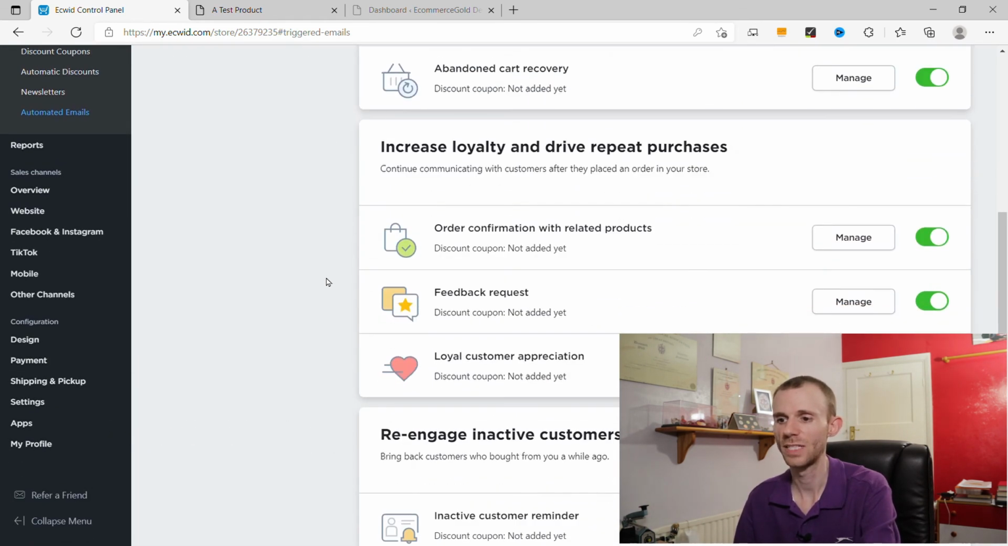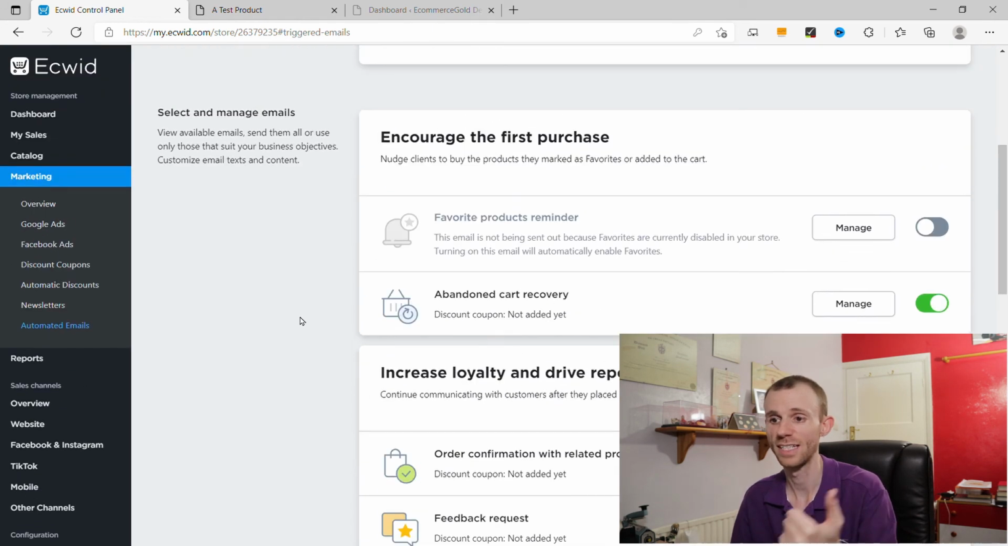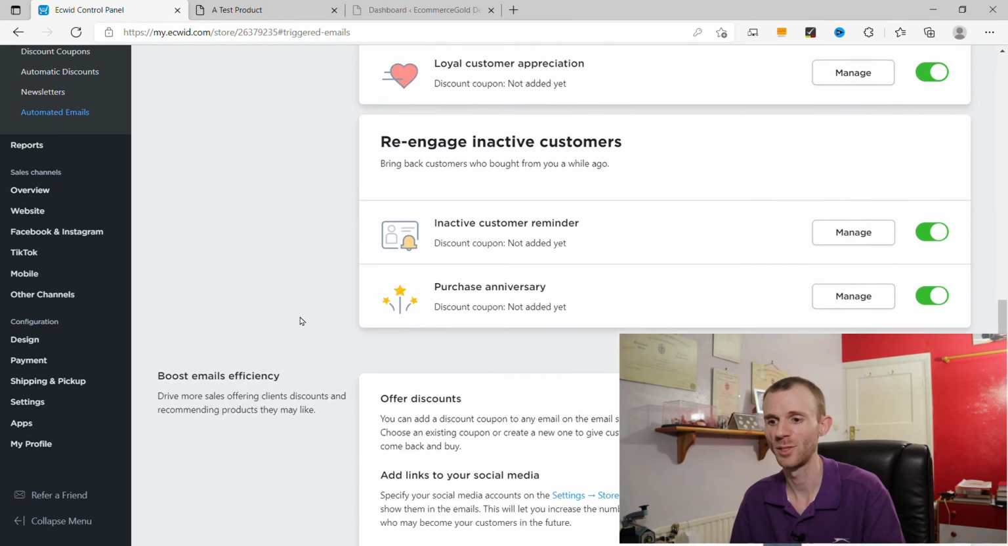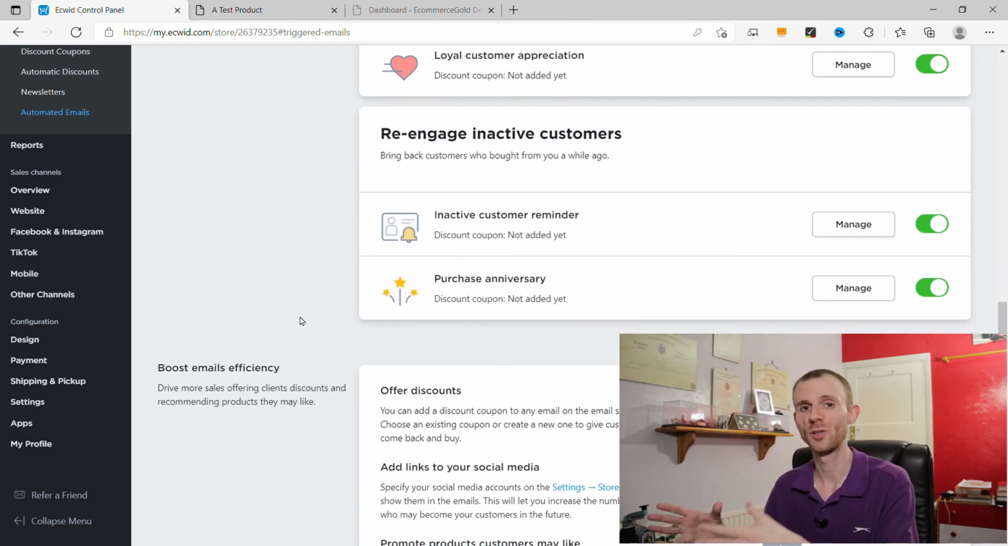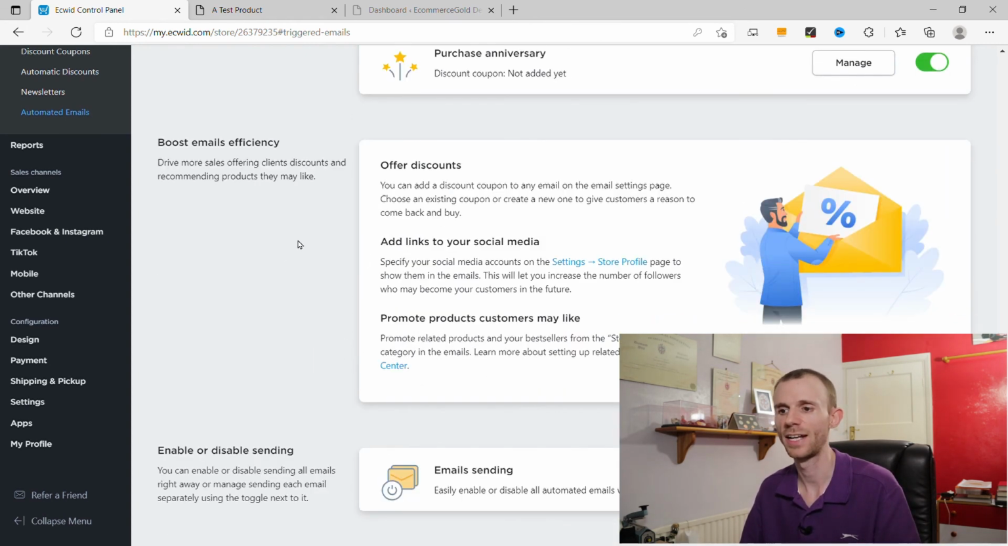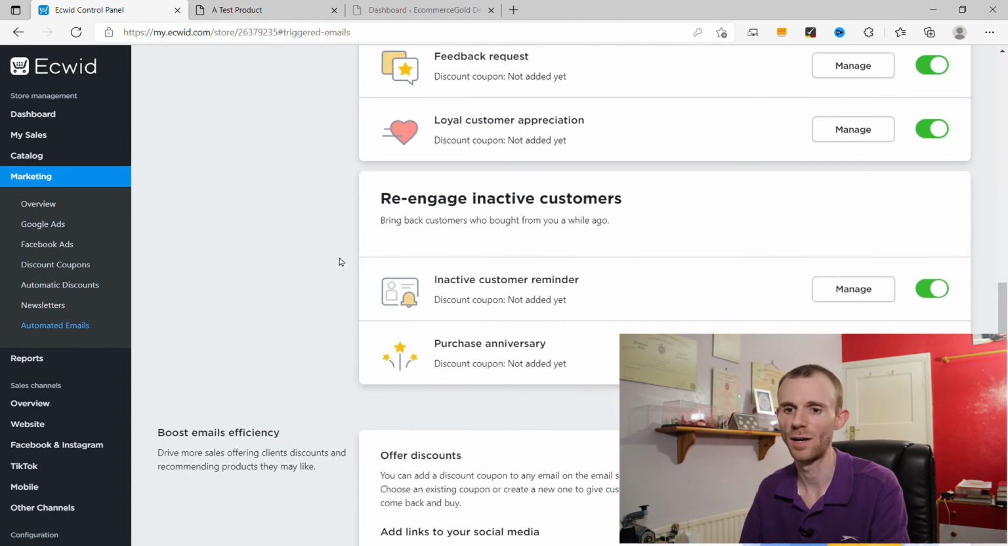But there's lots of different emails that you can set up. You can choose whether they're active or disabled, and then you can choose what discount codes are available. So you've got things like encouraging the first purchase, increasing loyalty and getting people to come back to you, or even engaging with customers who haven't been customers for a while. Maybe it was a year ago since they purchased from you. You can basically send an email to try and encourage them to come back to your store. And there's a little bit of advice down here to try and increase the effectiveness of your email campaigns.